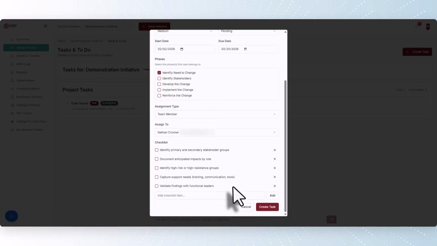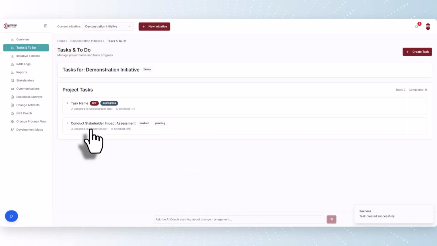Click Add again. And if I need to remove any of these checklist items, I can go ahead and click that X and it'll remove it. From here, I click Create Task, and this creates the task.